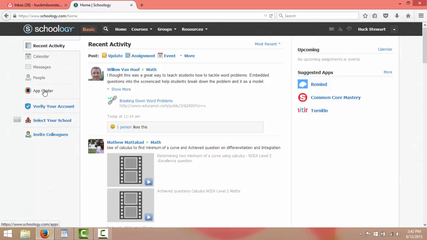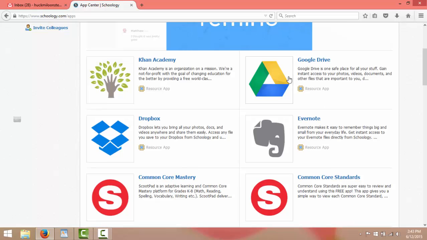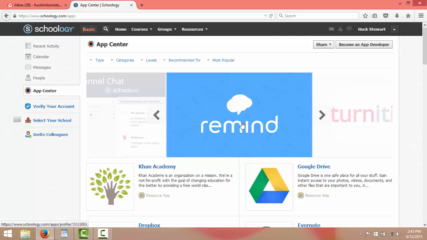This is an idea that allows you to install external links and tools that work directly on the interface of Schoology. Click on App Center. Some of the apps require you to purchase a subscription or a one-time fee. Some of the apps are completely free and you can use them at any time. For example, the Google Drive app. This makes it so that you can access your own Google Drive account through Schoology rather than having to do a separate tab.